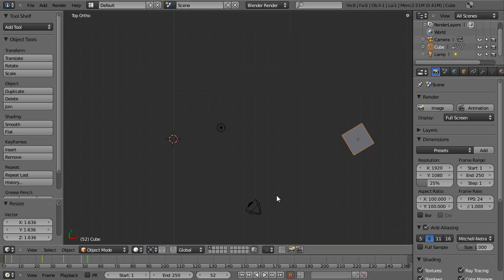If you wish to play back your animation, you can simply use the timeline controls here to go back to the beginning, press play, pause it, skip to the end, and whatnot. If you want to change your total animation length, say for example right here we only have 48 frames, then you can change the end right here by control clicking in the field and typing in 48.